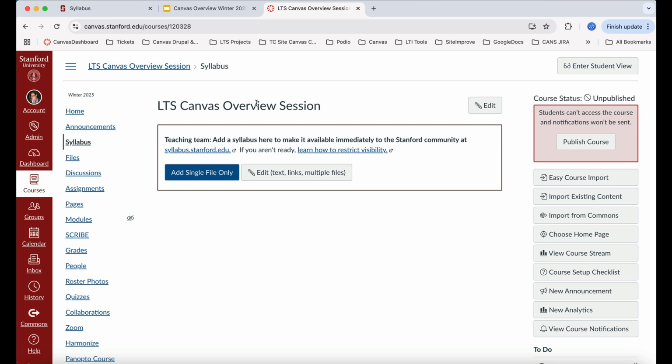Navigating back to the syllabus tool in the Canvas course. The option does exist to restrict syllabus access to those enrolled in the course. This will only work for enrolled students.